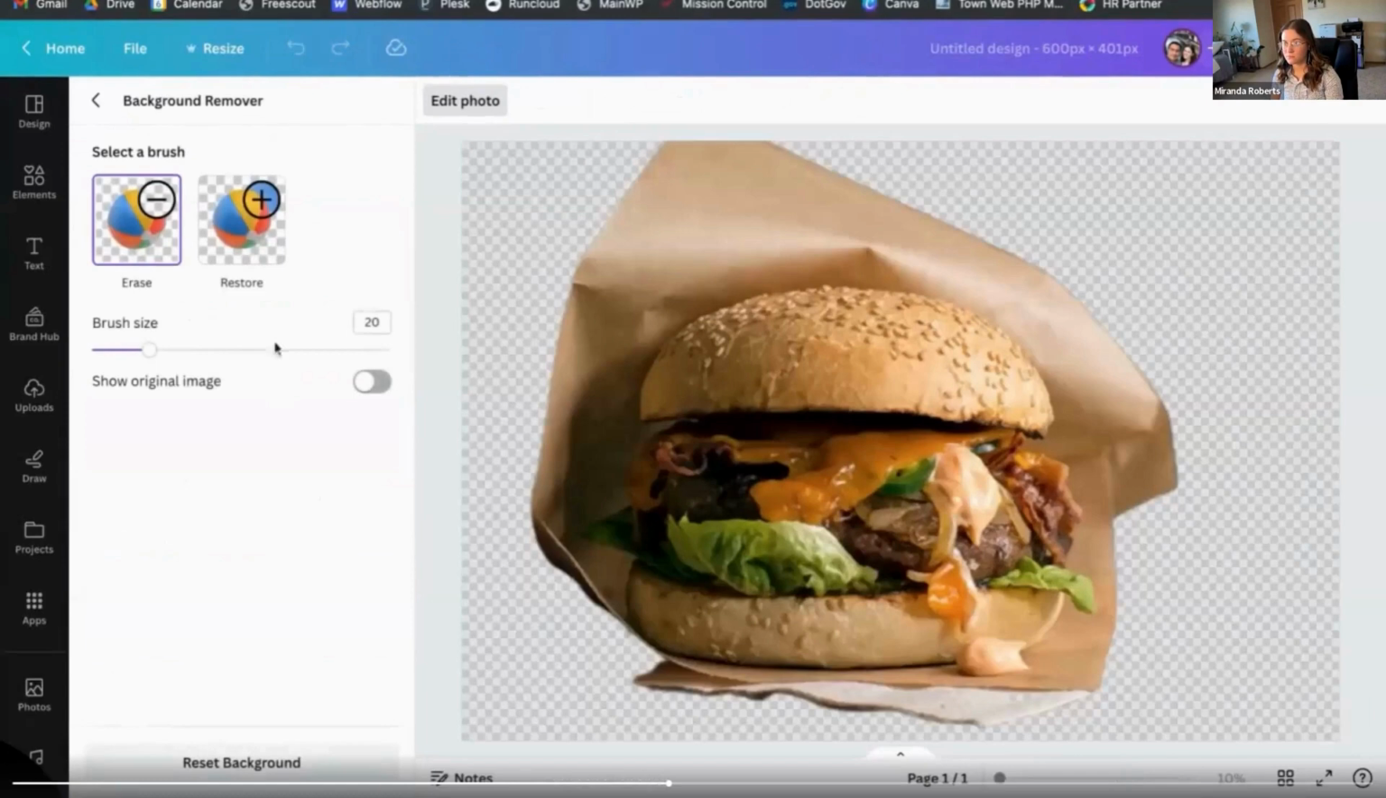So if we want to erase some additional things, we have just a little paintbrush here, or a little eraser where we can just erase things. And then of course, if something was erased that you don't want erased, you can hit restore, and you can kind of adjust things as you need to make sure that it's looking the way that you want it to look.